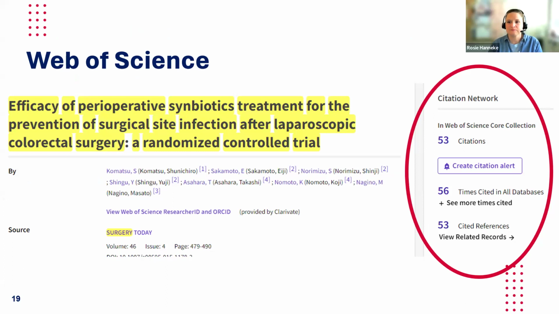In Web of Science, over on the right-hand side is where you find what's called a citation network. So the way they have it here is a little bit confusing. It's been cited 56 times since it was published. 53 of those were in the Web of Science's core collection, and an additional 3 were found in a supplemental collection. But in any case, you would click on this 56 to see those publications that cited this study. And then also at the end of the article are 53 cited references. So you can do the backward citation searching from this screen as well.